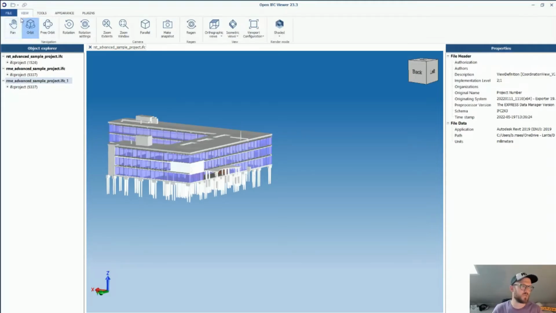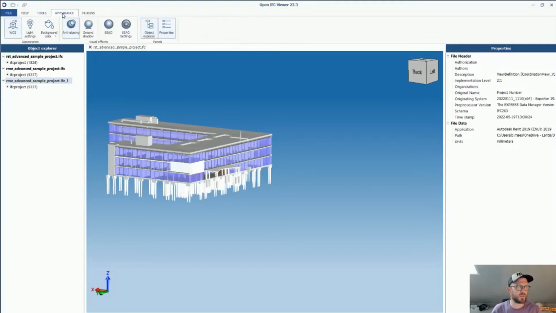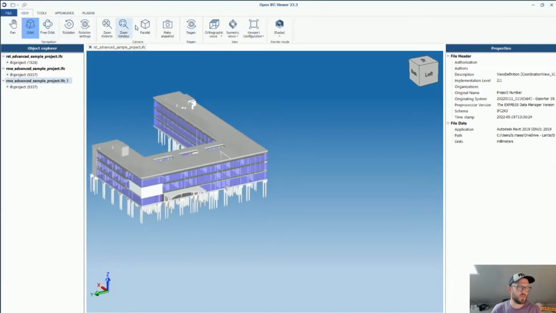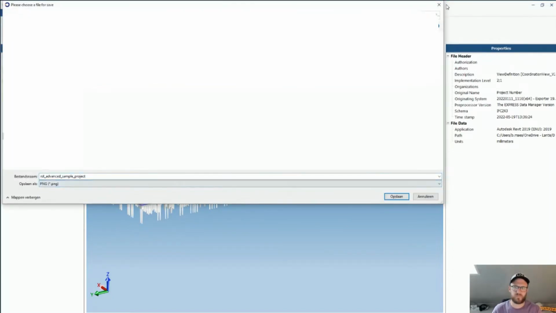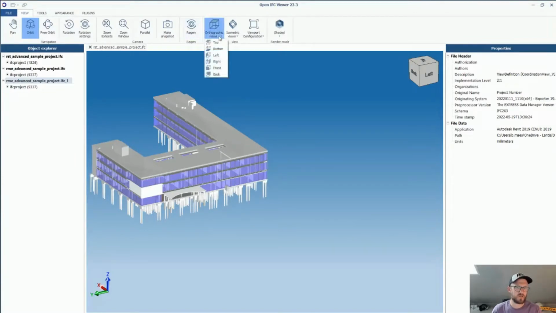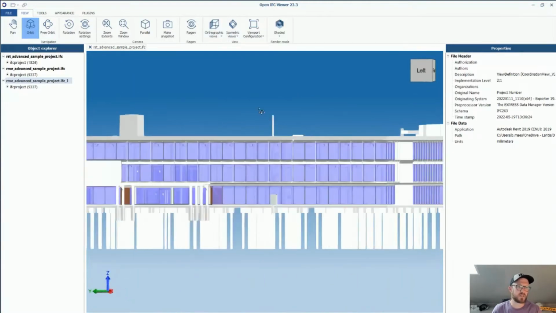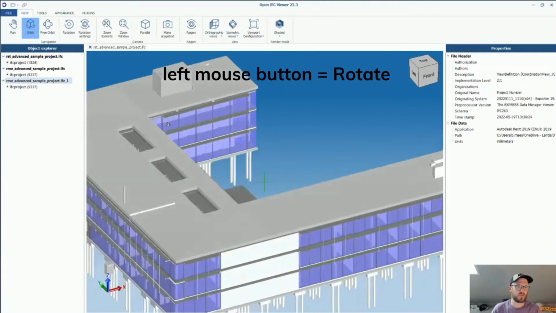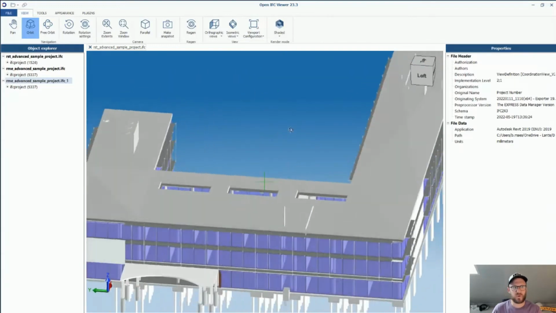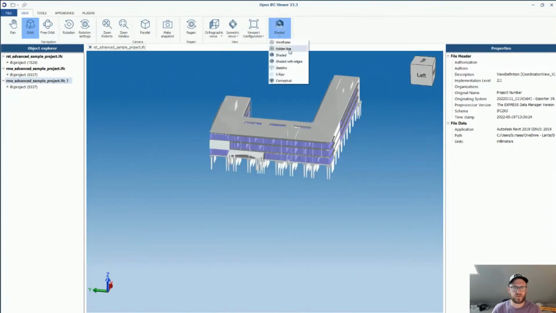For Open IFC Viewer we have View, some tooling, Appearance and Plugins. I think that's the validation. Appearance, Tools and View. You can choose perspective or parallel, isometric, make snapshots and save that to a JPEG, I think. Orthographic views, the functionalities to see the front, the back, left, right, with the left mouse button. You can rotate or free orbit. You can render, make it shaded, sketchy.